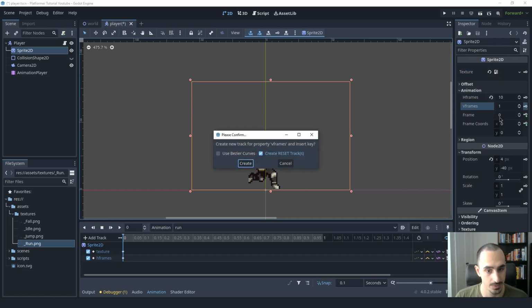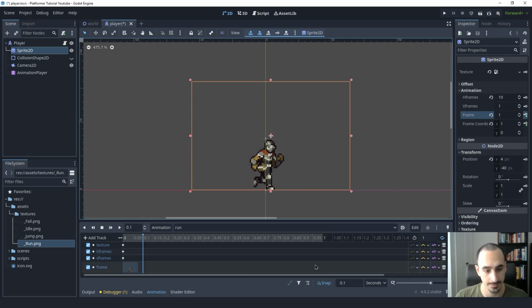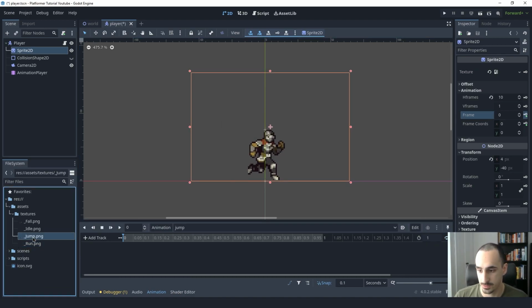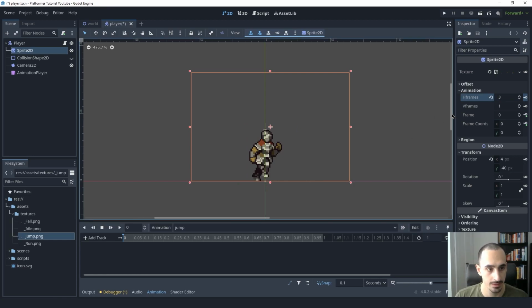That's fine. And let's also key the vertical frames. And finally, let's key all the frames. This one will also have 10. And that's going to be the run animation. Looking okay. And let's also create one more called jump. Let's drag the jump.png into the texture. This one has 3 horizontal frames. So let's key the texture and key the horizontal frames.